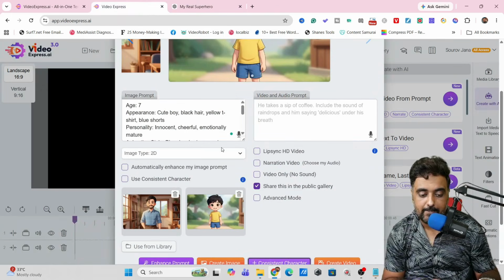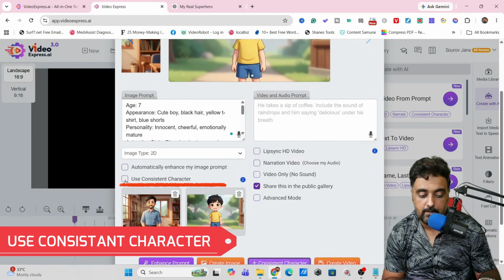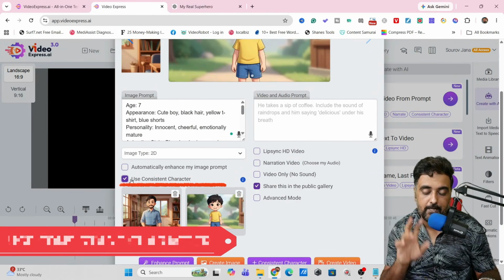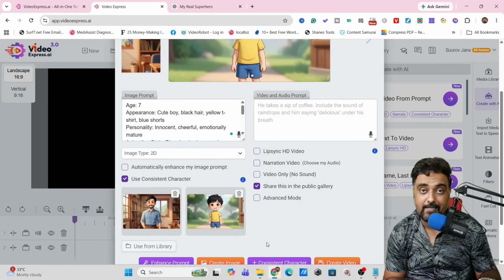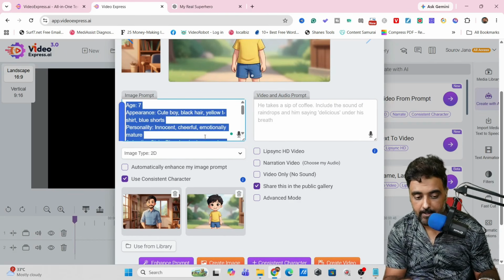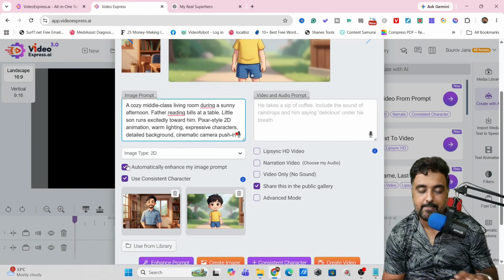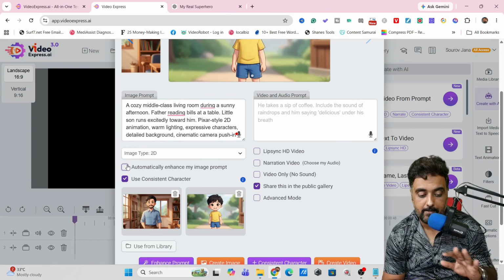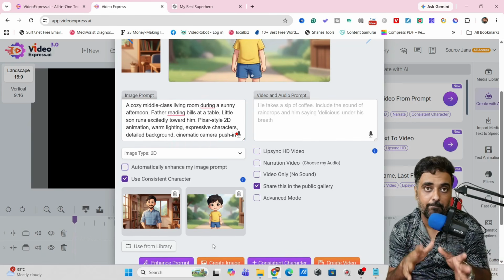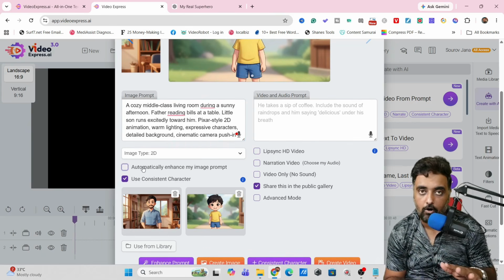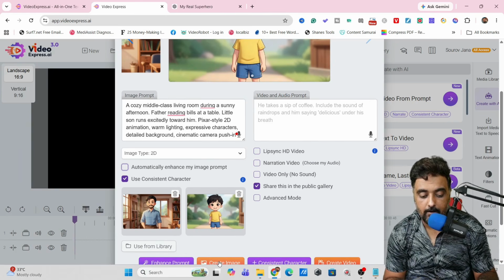And then go back to Video Express. Now make sure that you turn on this use consistent character, because this would ensure that you are using these two characters, right? And then I'm going to actually delete whatever is there on the image prompt, and then paste this, right? Now if you want to, you can tick this automatically enhance my image prompt, or since it is already optimized, I may tick this off as well. But if you are writing prompts by yourself, I would say turn this on. Once this is done, just click on create image.